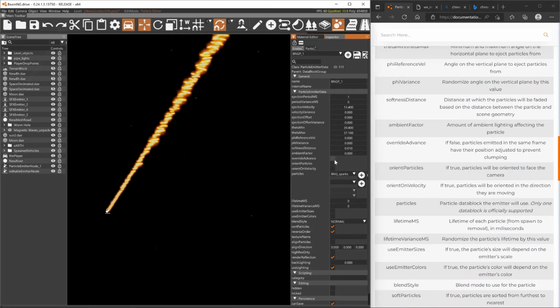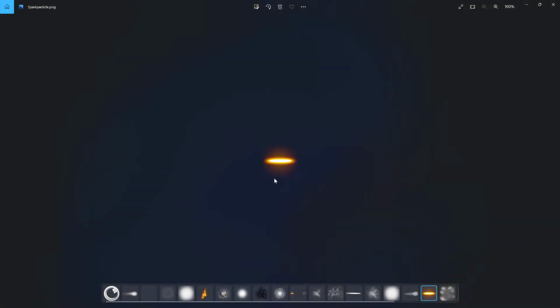Override advance. What override advance does, if it's false, the particles emitted in the same frame have their position adjusted to prevent clumping. So if we turn this on, we will not have any more clumping as they are coming out of the emitter. Now look at the direction that they're facing, left to right, which this is the image of the particle. That's the direction that it's facing.